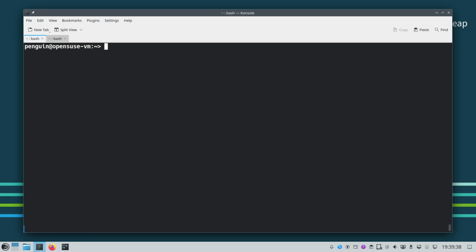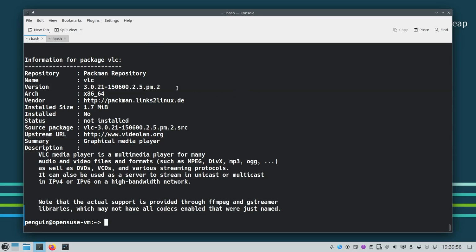So we have a command that provides detailed information about a specific package, such as its version, size, and repository. And for an example, we will not change anything. It's Zypper info, and we can check this package VLC. And it's clear enough, and you have all the information: from which repository it will be installed, who is the vendor, status is not installed, source package, compiled from, upstream URL, summary, and description.